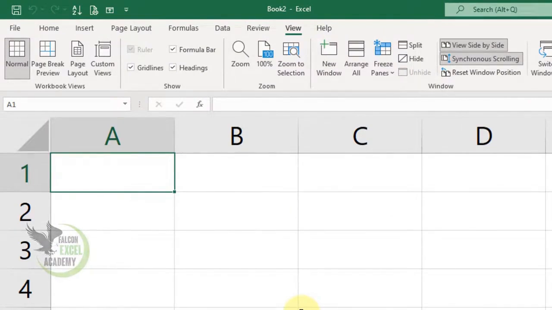So this was my lecture for today about the View tab, and in the next lecture, we will go on to study formulas. Lecture number 25 will be about formulas, and we will discuss them in detail.